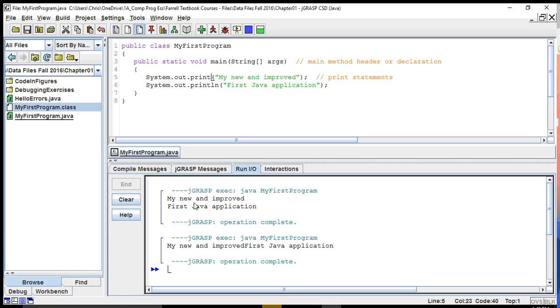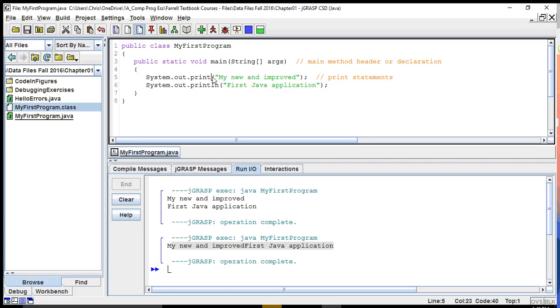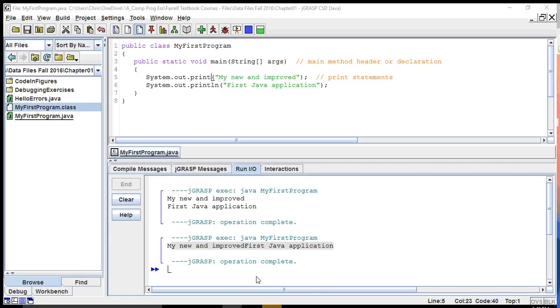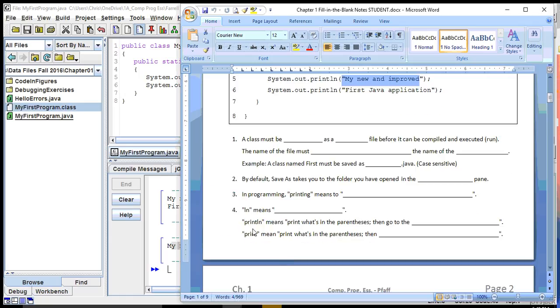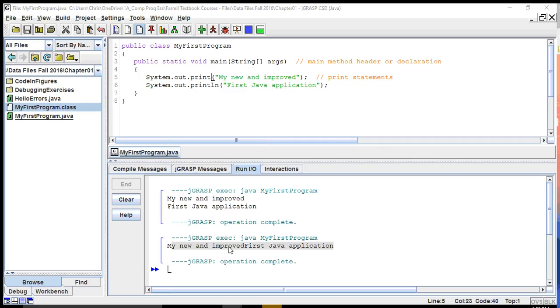And so we can see what it did the first time was printed on 2 lines, and now it's printing on 1 line. And so why is that? Well, that's because there is no ln here to say go to the next line. So what happens in your notes then, it says print means to print what's in the parentheses, then stay on the same line. So don't go to the next line down.